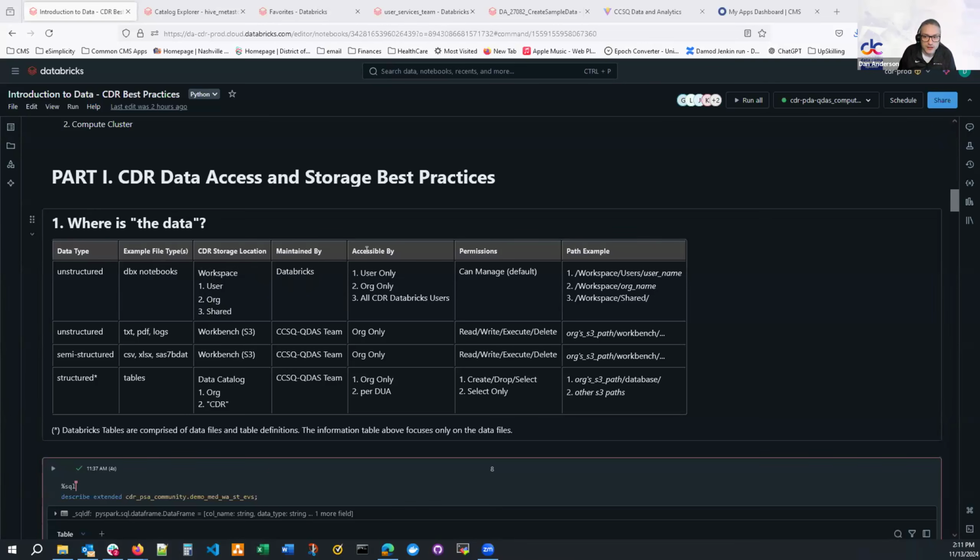I do want to call out who can access these locations. If you've stored something in your user workspace, technically you are the only person who can access that. The org workspace, likewise, only people in your org can access that content. But anything that's in the shared workspace means that anybody with CDR Databricks, any of our users of this environment, can access that. So really, we should never put anything in this shared location. I really want to drill that home.